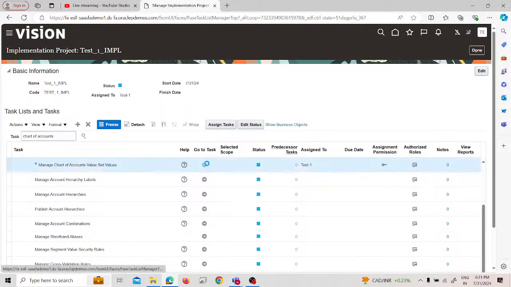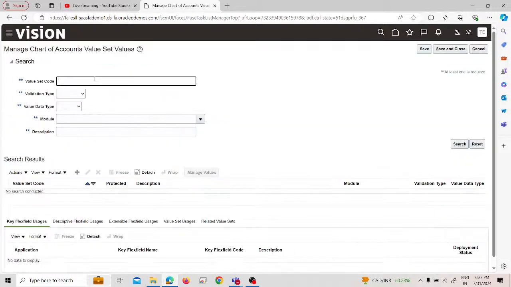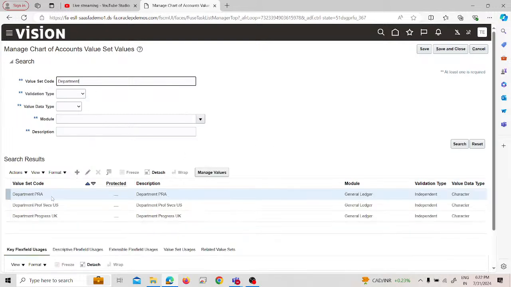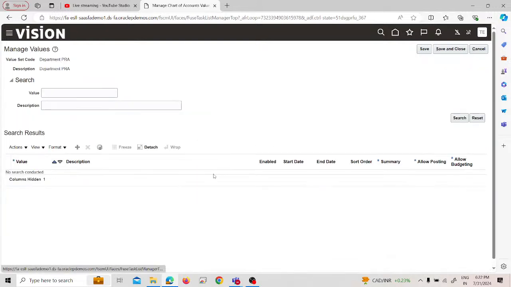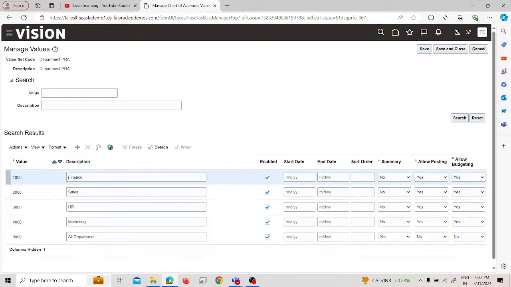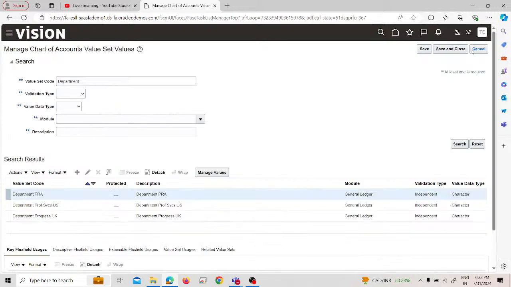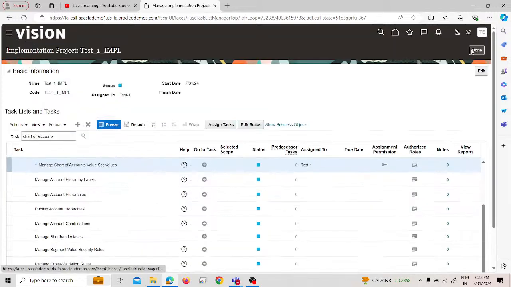We can just upload it through the rapid implementation sheet. Again, we will see whether all the value sets have been uploaded or not. The next is the department. You can see the department PRA. When we click on manage values and on the search options, you will see all the departments have come up here. So let's cancel it and move on.